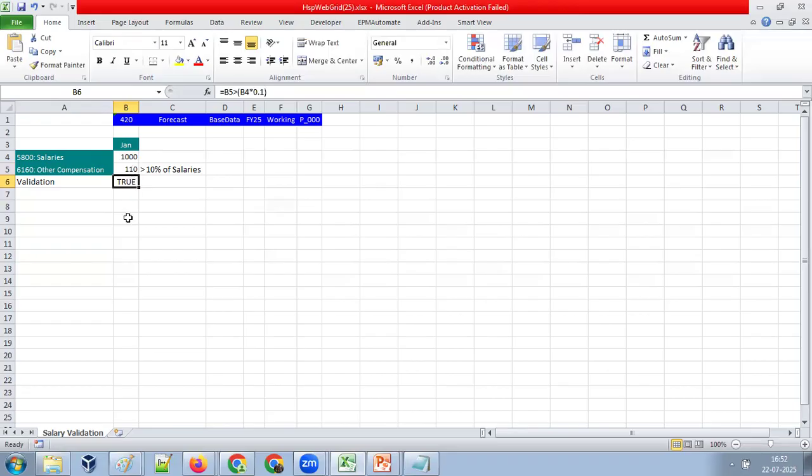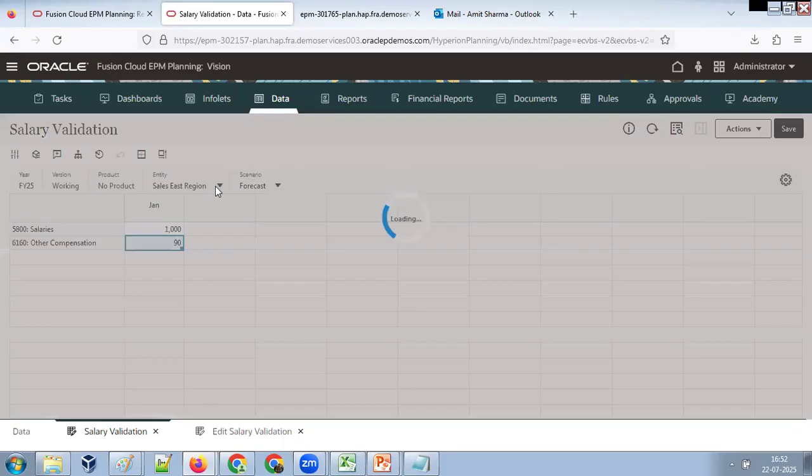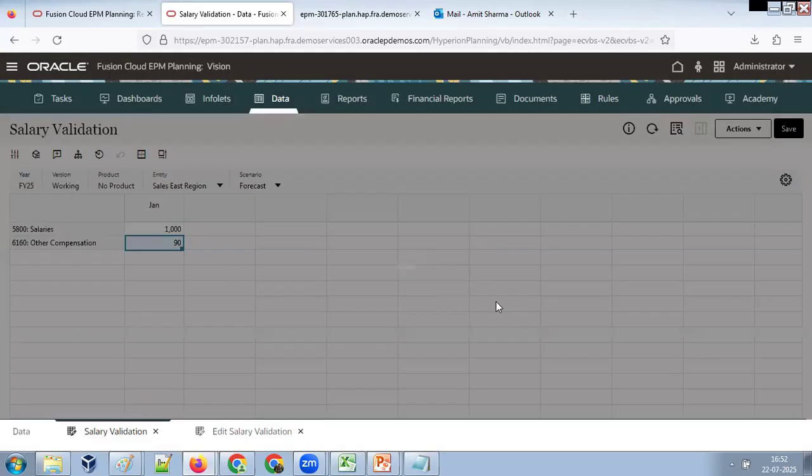This is the logic I'm going to write. There's a data form I created. I'll show you how it works and then we see how to apply the logic. Right now my salary value is 1000, and 10% of 1000 is 100. So if I enter less than 100, let's say 90, then this is absolutely fine, no problem. I don't get any error message.